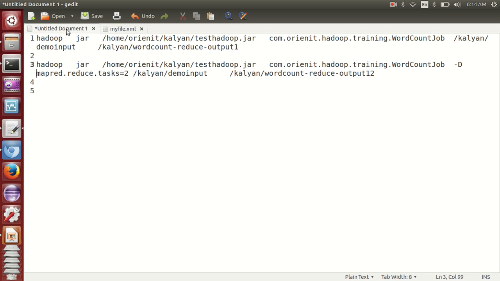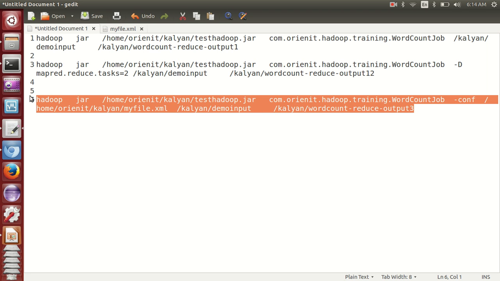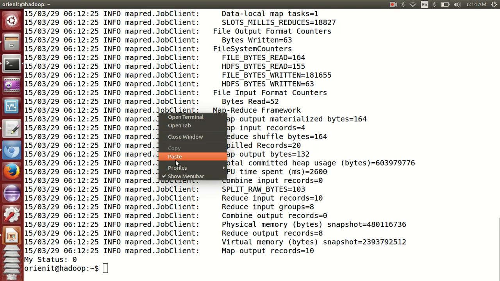Now the command for us is hadoop jar, the wordcount job with -conf. The path of the file is home Orion IT Kalyan myfile.xml. This is what we are going to give. Input is demo input, output is wordcount output. So let me execute this. The expected result is that 3 outputs should be there.